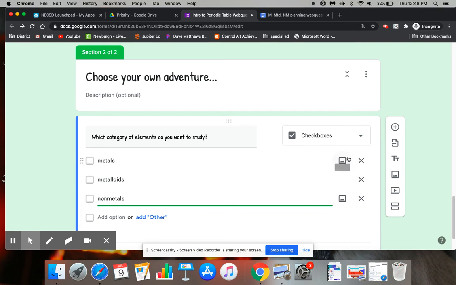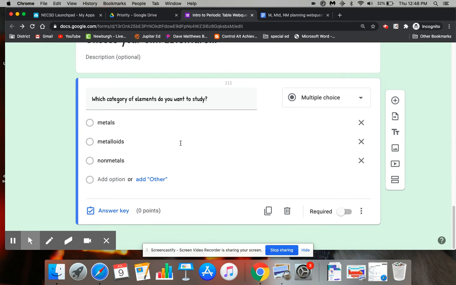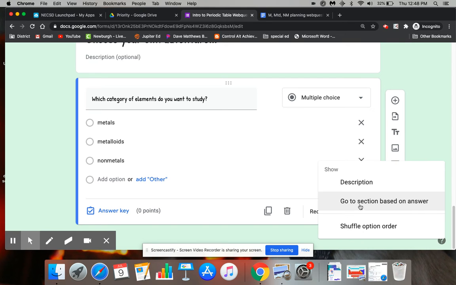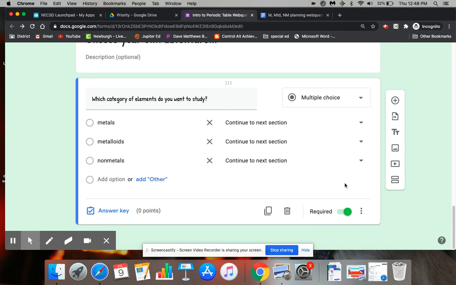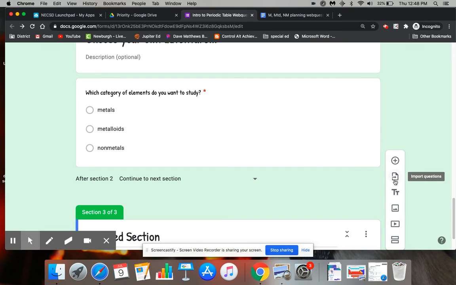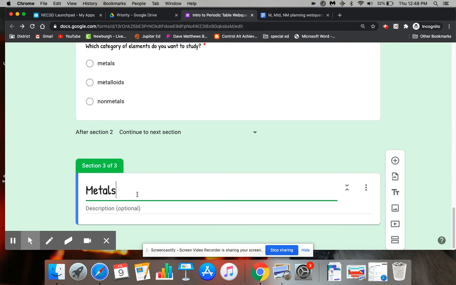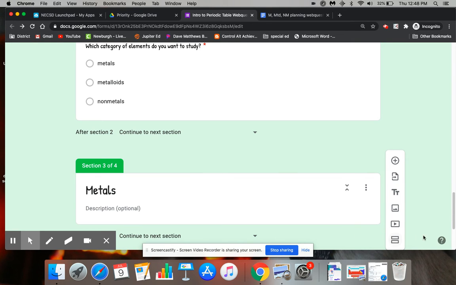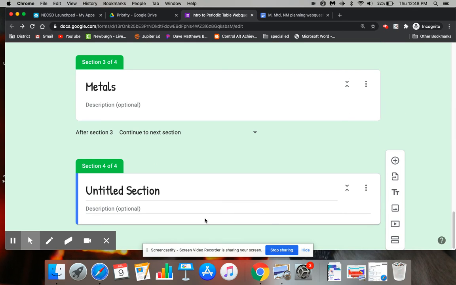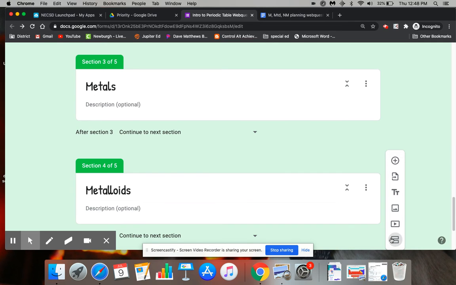Okay. I want to make this multiple choice. It does need to be multiple choice, not checkbox. So when you're doing this, and then I can, it's going to be required, go to section based on answer. Okay, so I need to create these sections. So I need to make 3 sections. Okay. So next, metals. Another section. Alloys. And another section.